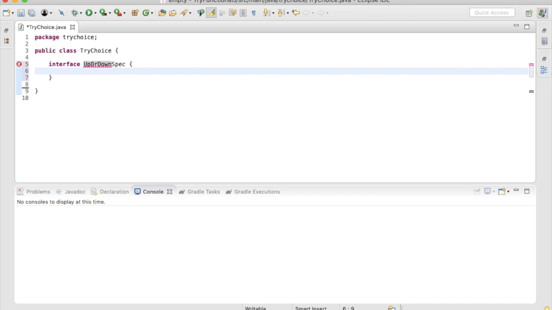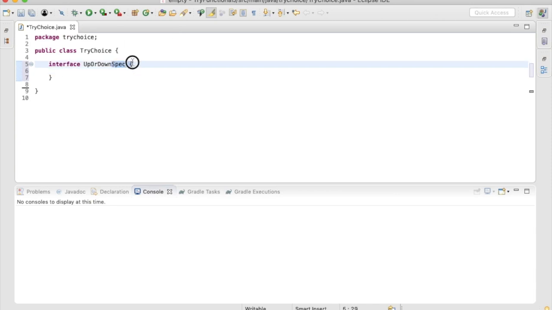Similar to Struct, if you haven't watched Struct, see the video in the description. Struct is a way to create immutable data objects using Functional J. We do that by creating an interface with the name and with Spec, because Functional J will generate a class called Up or Down. So it's mandatory to have the word Spec or Model as a suffix for this.